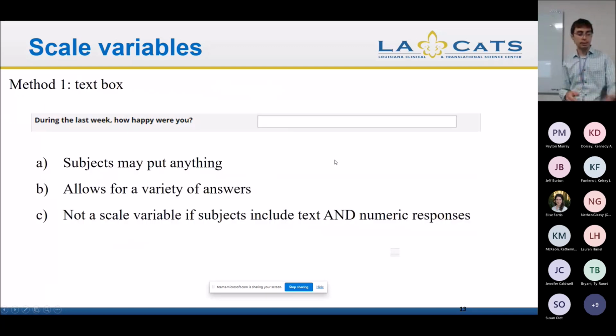And then we were talking about text boxes. So with the text box, we have, again, the limitation that they can put whatever they want. So it makes it very hard to analyze sometimes. While it is nice to have that freedom, we usually limit text boxes as much as we can because we want as much clean data as possible. And texts are very hard to pull out when you have a subjective scale variable.